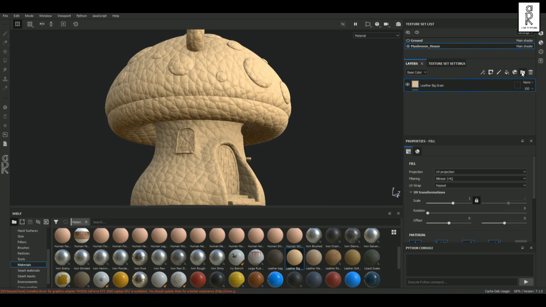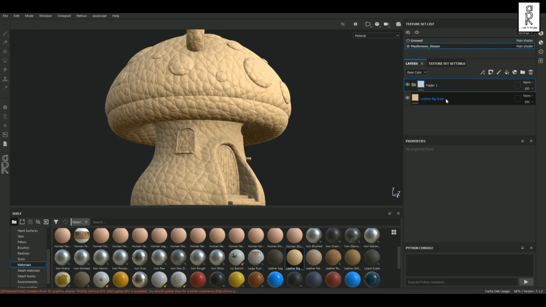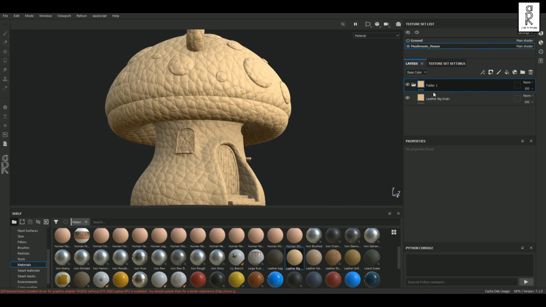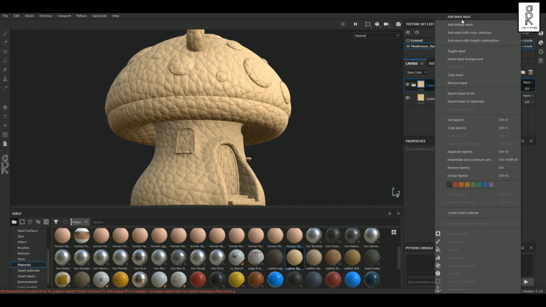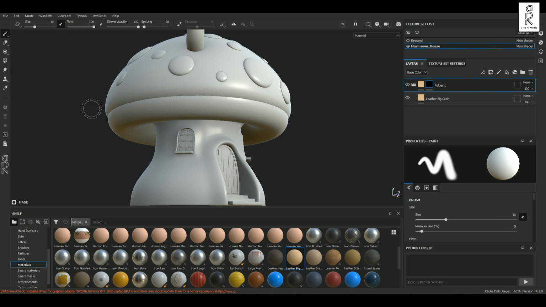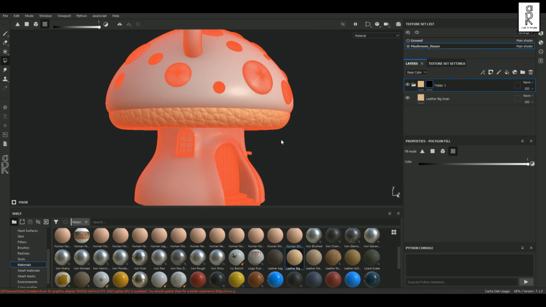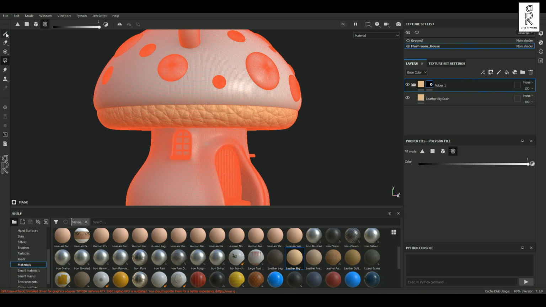So I'll create a new folder, drop the material into it, then right-click on the folder and choose Add Black Mask to hide it everywhere for now. Next I'll grab the Polygon Fill tool, turn on UV Chunk Fill, and make sure the color is set to white. Then I'll just click on the bottom part of the roof to reveal the material only on that section.